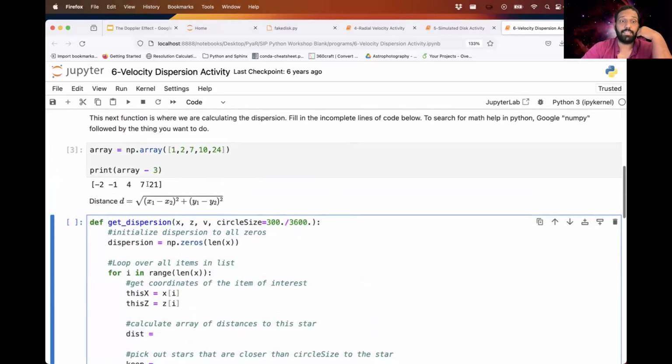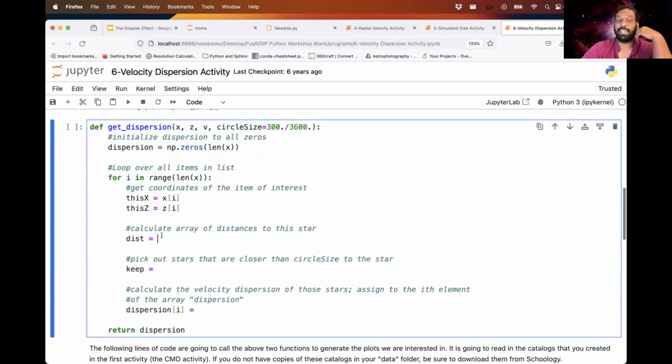And the good thing about these NumPy arrays that I have up here is that it allows me to do that in essentially one line. So I do it in the following way. I take the array X, which is the X coordinates of all the stars, and I subtract from it this X. So this will give me an array of X coordinates of all the stars, how far away they are from this X, the particular star that I've chosen.